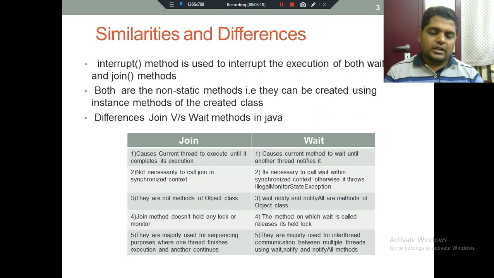Now we'll see finally the differences between join and wait methods in Java. Basically, join causes the current thread to execute until it completes its execution. That is, the current thread will complete its entire execution, and only after that will the other thread join to complete its execution. So thread 1 join, thread 2 join, thread 3 join, thread 4. If you want sequential processing of the threads, then you necessarily need to go for join.